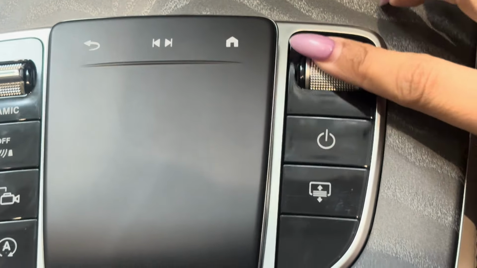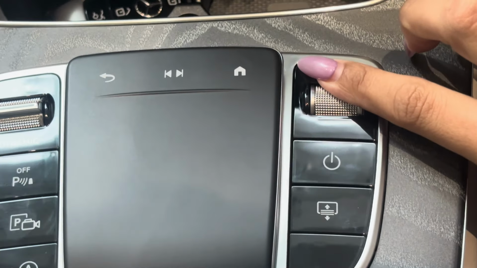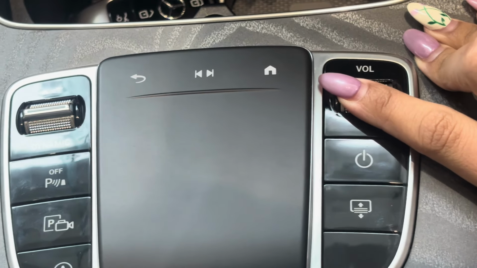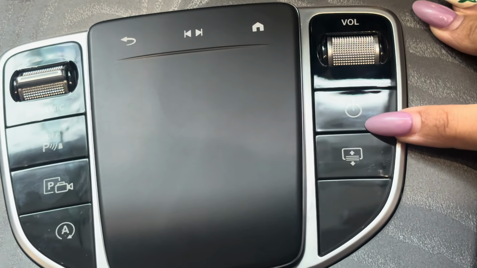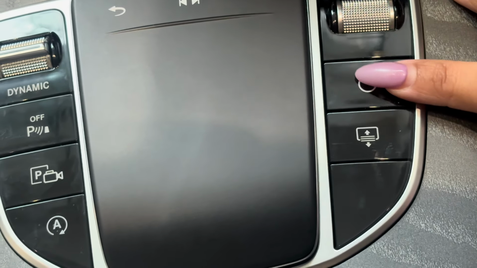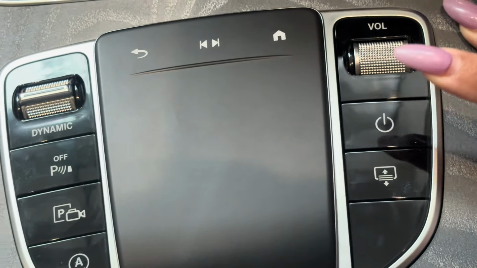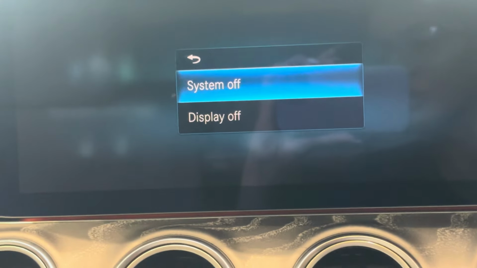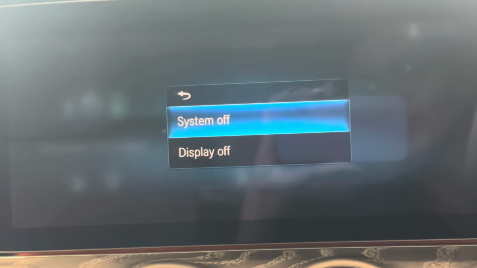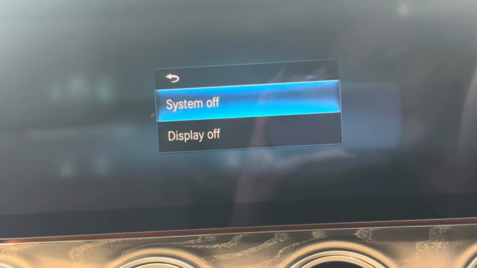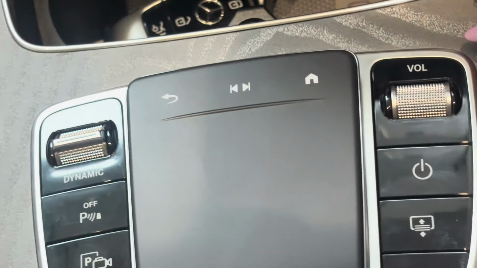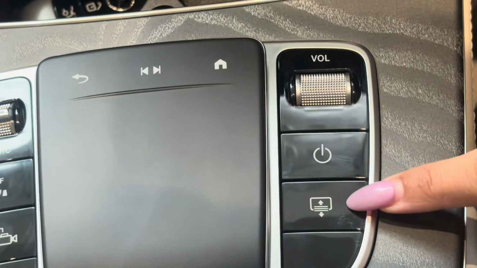Then we have the volume button, which is your radio or media volume button. Now this button is not only an increase decrease button, you can also press this to mute. We have this turn off button as well, which will turn off the screen. So when you press this button, you get a pop-up message on the screen. System off means that any music playing in the background will also turn off. Display off indicates that only the display will turn off. Any music playing in the background will still continue.